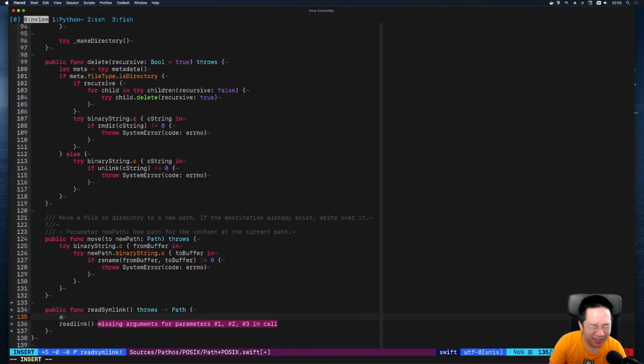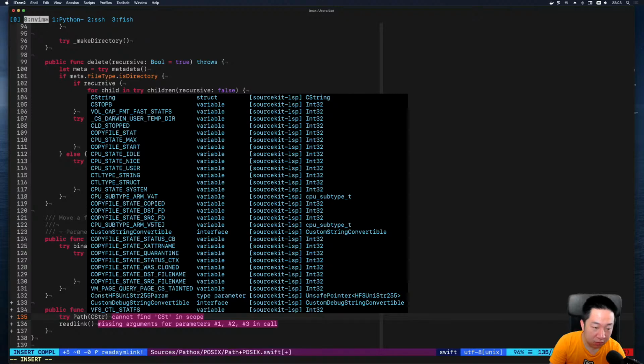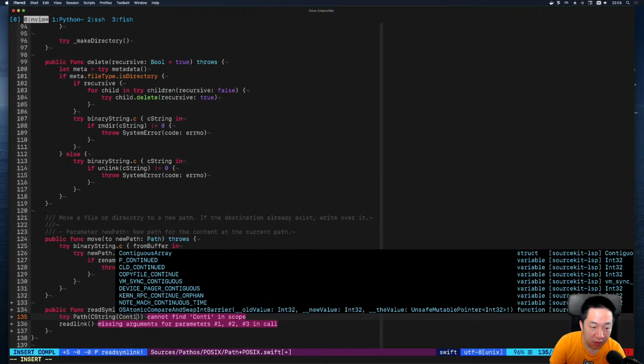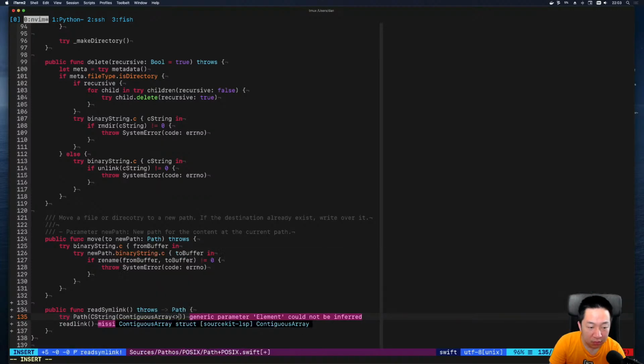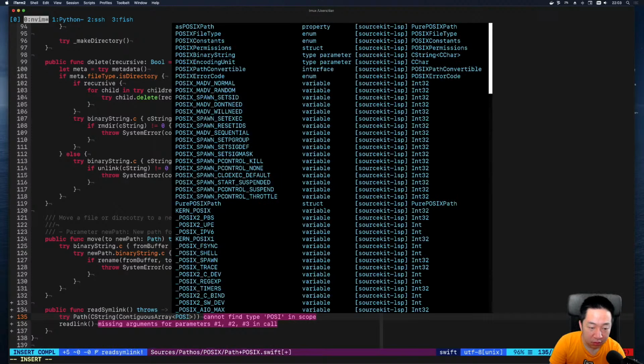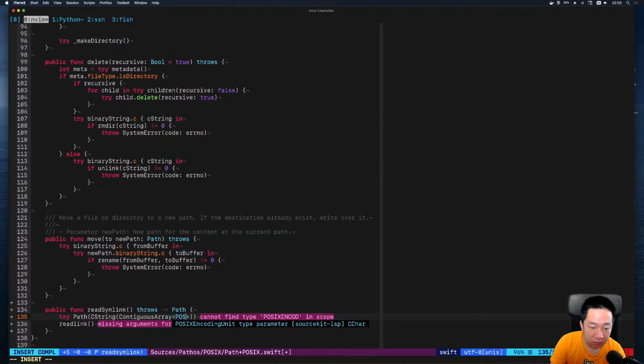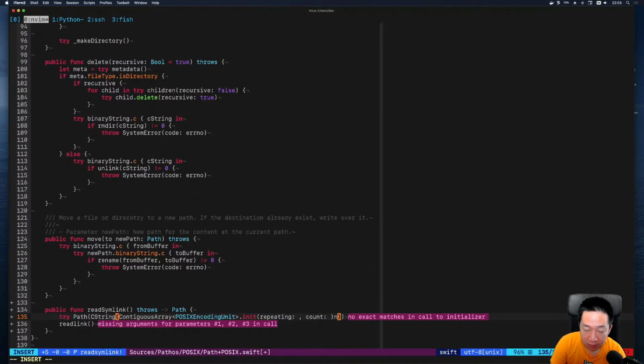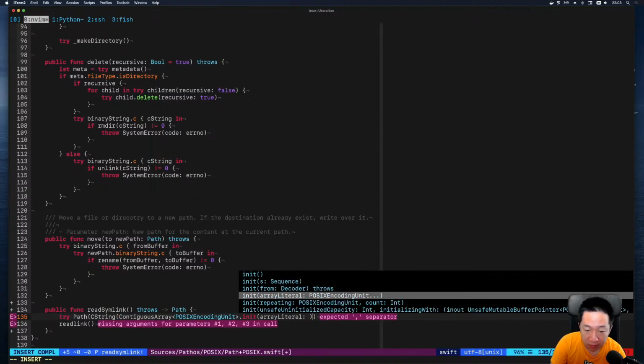All right. So I guess I'll do a try path, and then path will take a C string, and C string will take a contiguous array of POSIX encoding unit, and we'll call the initializer with this guy. Whoops, I need to tap that one more time. Here we go.